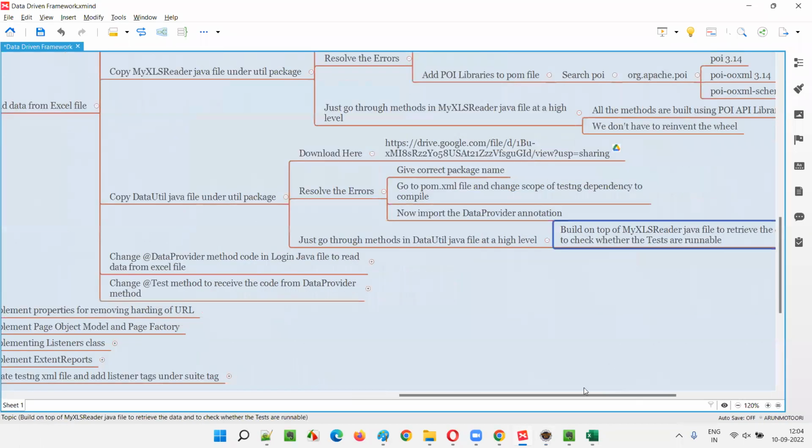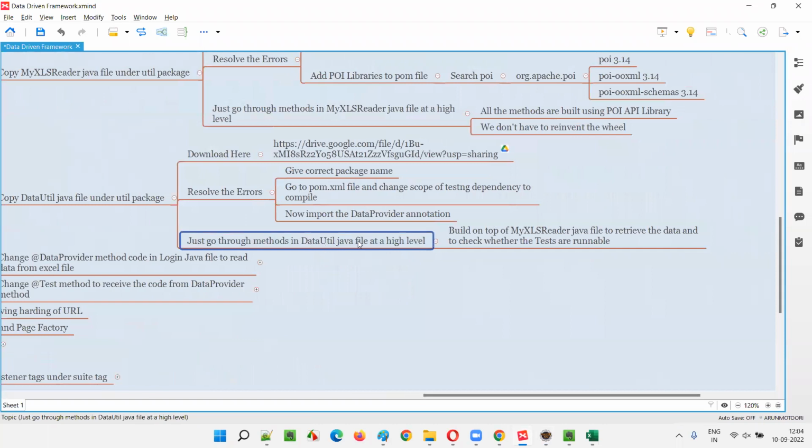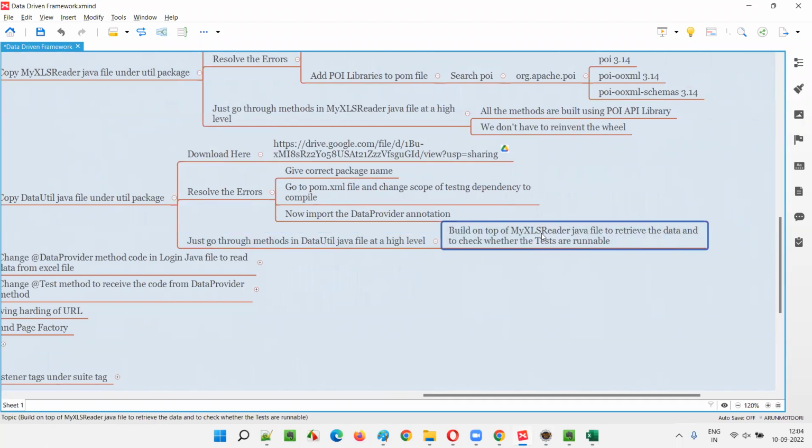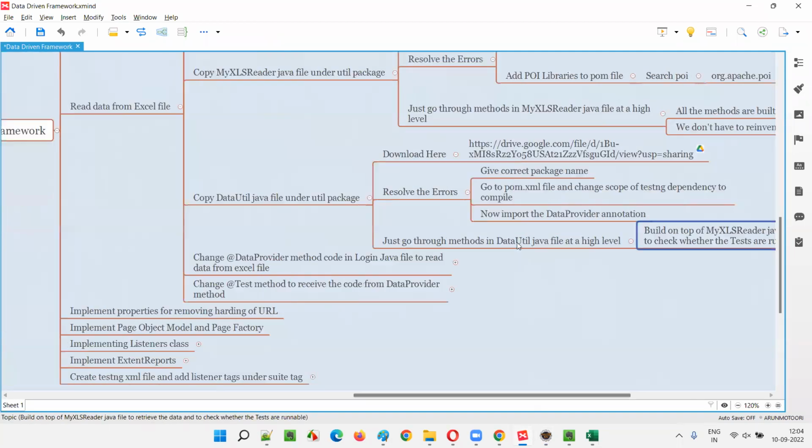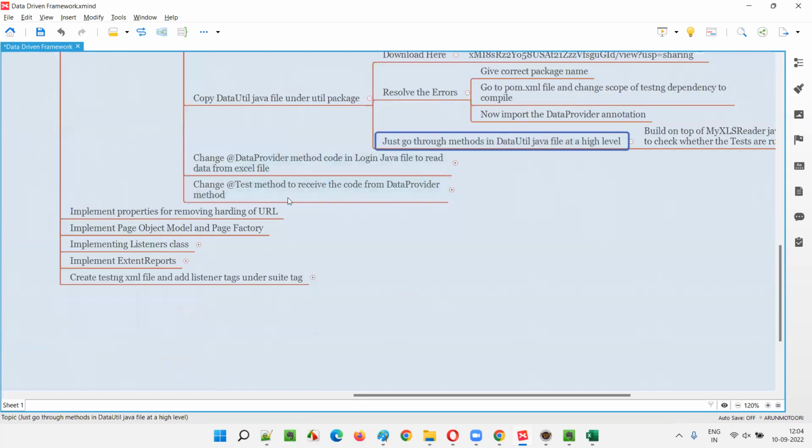There are two methods. I already told you this DataUtil Java file is built on top of the MyXLSReader by using the user-defined methods of this MyXLSReader. The DataUtil Java file has been created, and the methods in it have been created. Fine. Now the next thing is change.